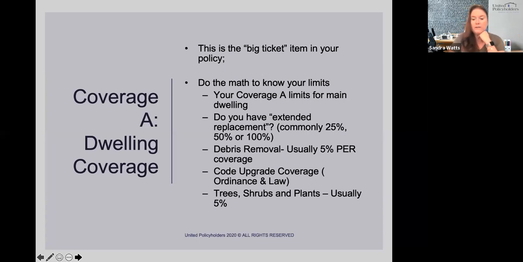So once you hit your coverage A limit, then there's usually a 5% additional coverage that pops onto the end. And what they do is, in essence, they take that 5% from the debris removal that's already in the coverage A estimate and they move it over, okay? So that's something to know.